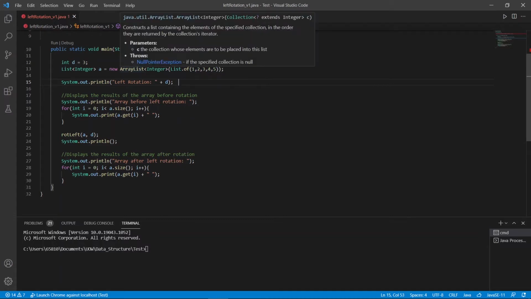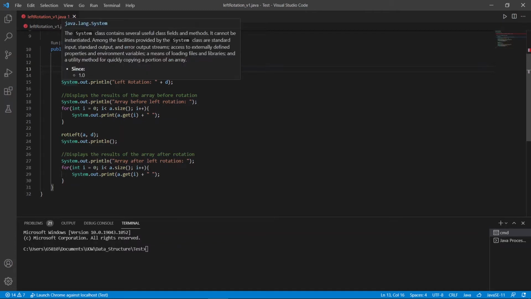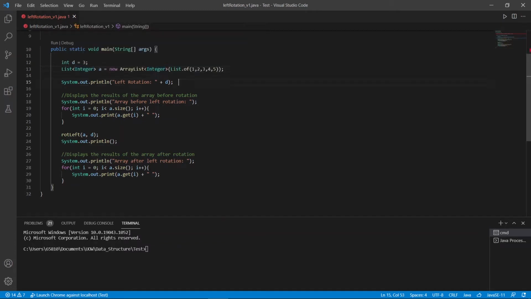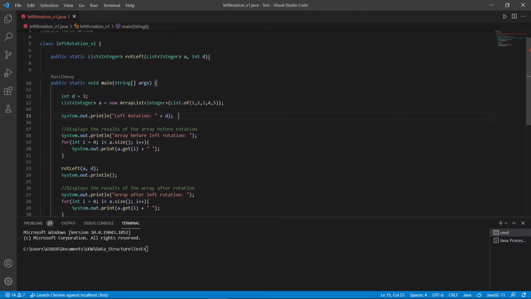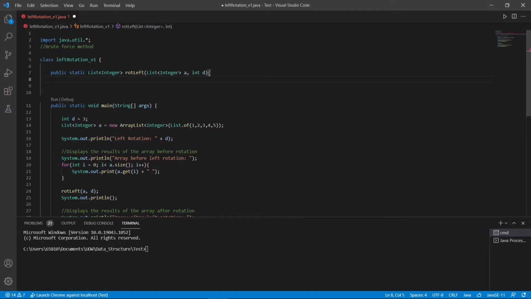As you can see on the main method, I've already created everything for you. So d, the rotation, is equal to 3. And I also created an array list of 1, 2, 3, 4, 5. This is the initial data that we are working with. Later on, we will print out the statement so that you have a better understanding of what it is before the left rotation and after the left rotation. So let's take a look at how I implement the method.